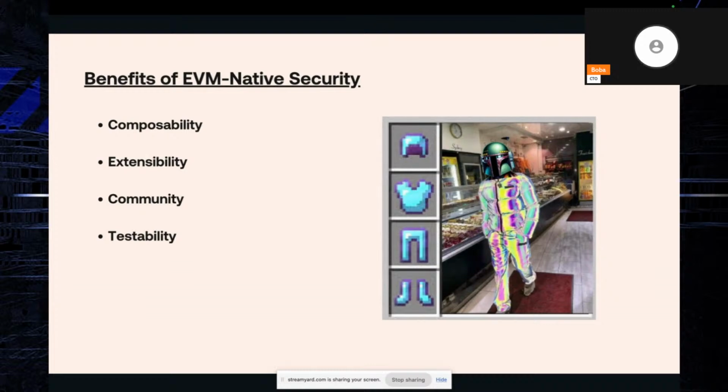Lastly, here are some of the benefits and attributes of EVM native security. Composability is pretty obvious, given that smart contracts are how Ethereum has been built to what it is today. People are building contracts on top of contracts, and with Drosera, since it's all contracts, it is very composable. In terms of extensibility, because we're using ZK, we can add a whole host of new functions to traps, and we could even add new opcodes.